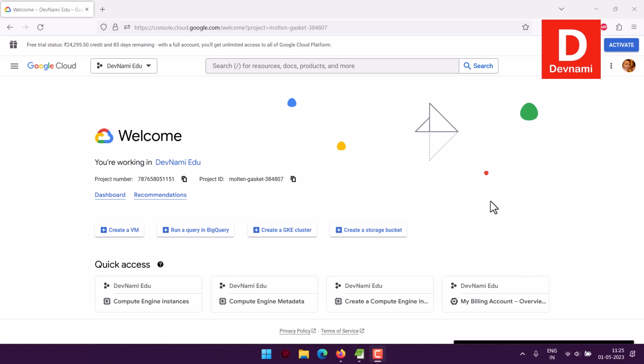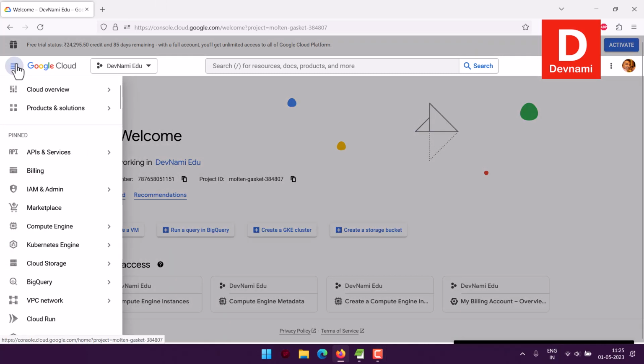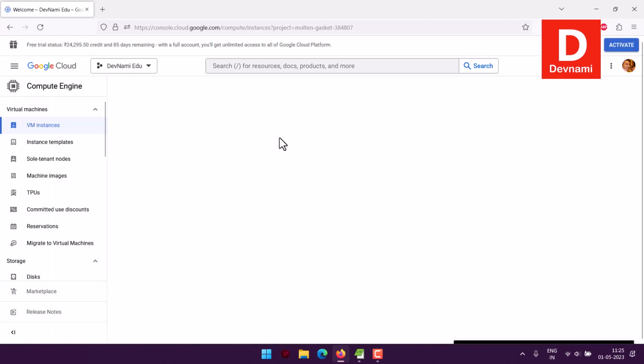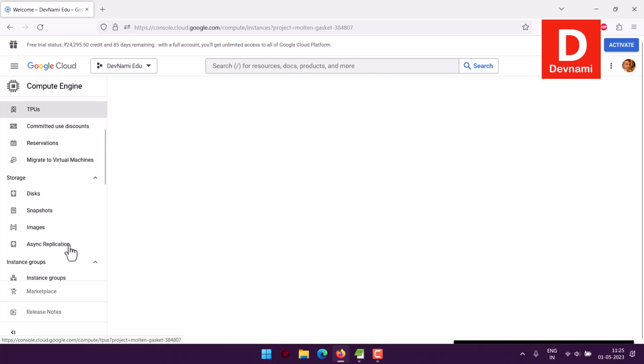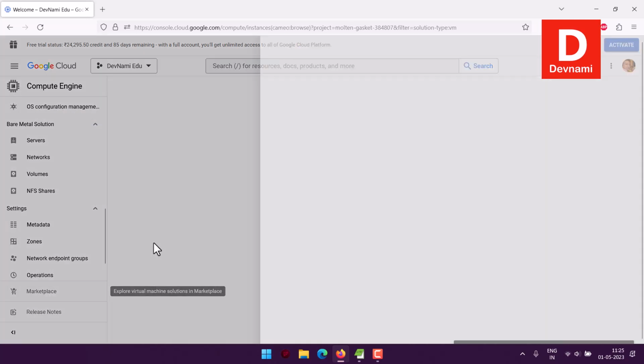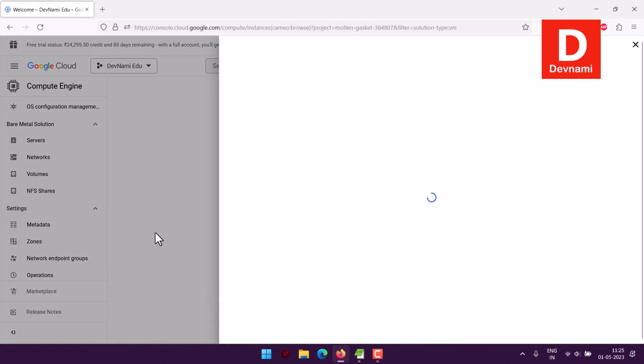Now first thing is to go to your top menu, then click on Compute Engine, then click on VM instance. Once we go here, we'll be checking out a variety of options available for us. So first we will let it load at least the VM instance part. Now if we scroll to the left, you will see a variety of settings available for virtual machine. There is also this marketplace option that you can explore.